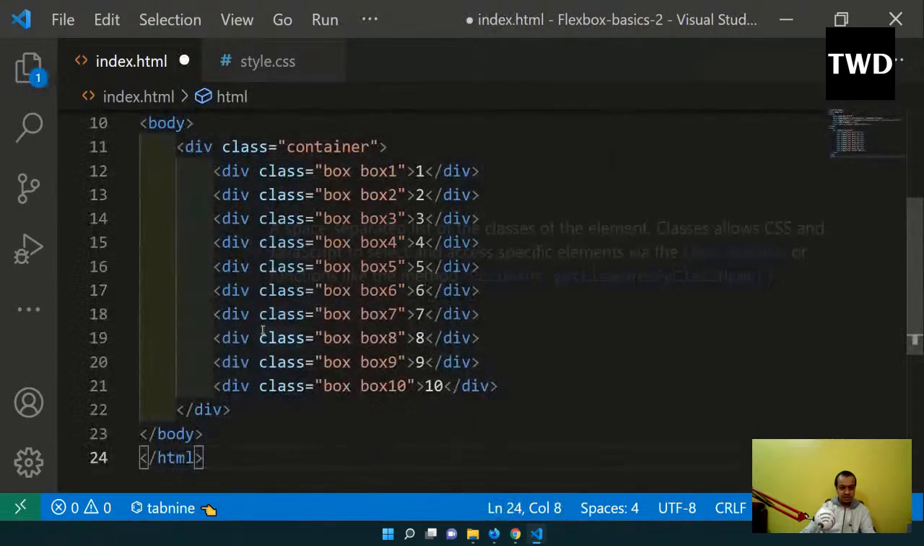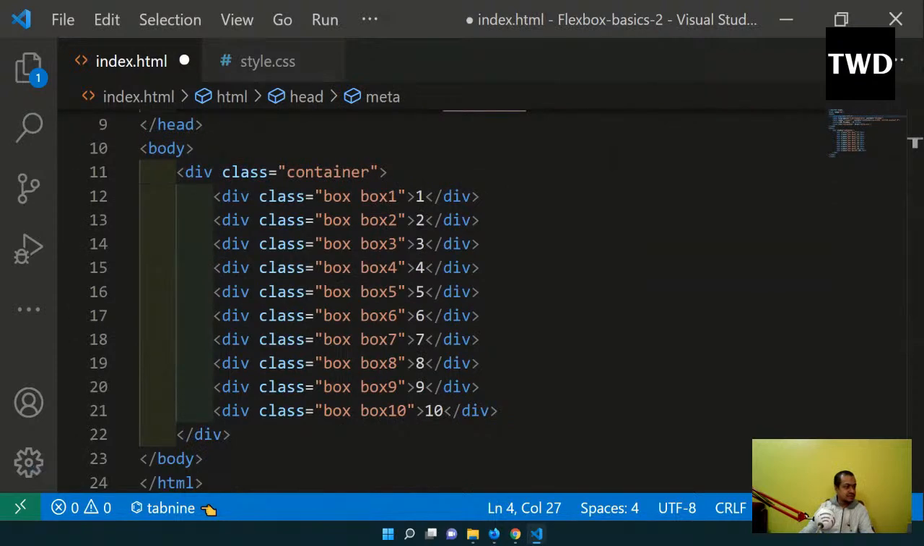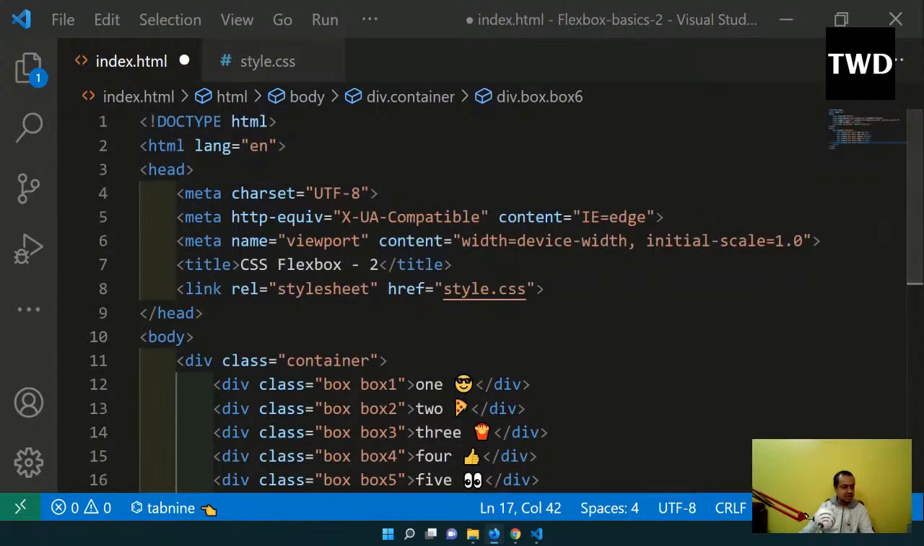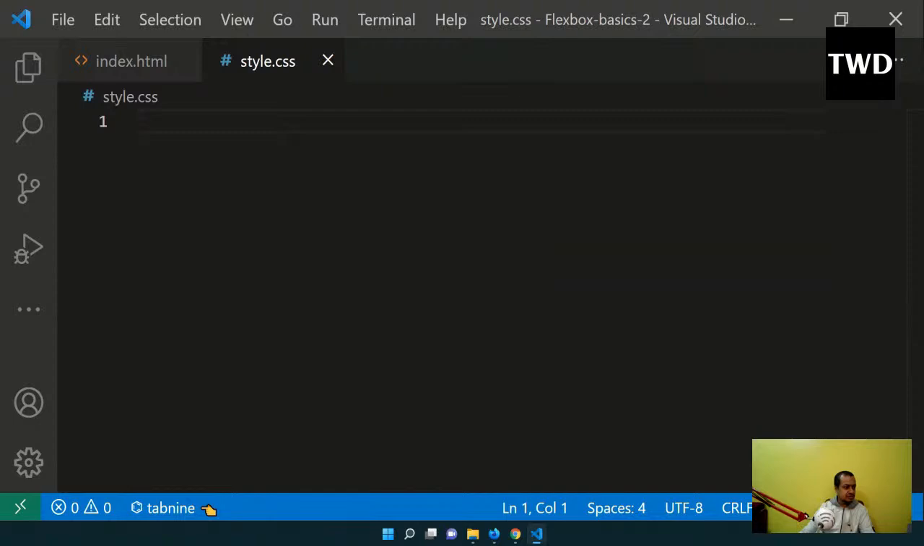Index.html is done. Let me copy something. This is the Flexbox 2, and now I am having something different here, which was one of the reasons I did it. So in the container I'll have this thing like this. Let me take the CSS, link style.css is there. Then save it, save this style.css. I'll come and copy some style.